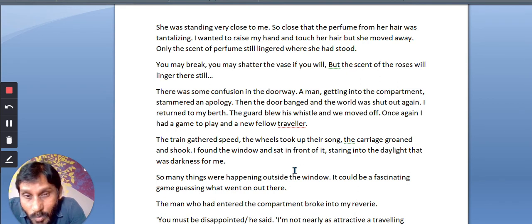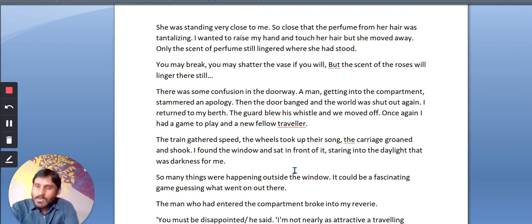You may shatter the vase if you will, but the scent of the roses will still linger there still. Suppose you make a flower vase made of glass. The vase may be broken into pieces, but still the smell of the flower still lingers in the air. He's trying to make a comparison.